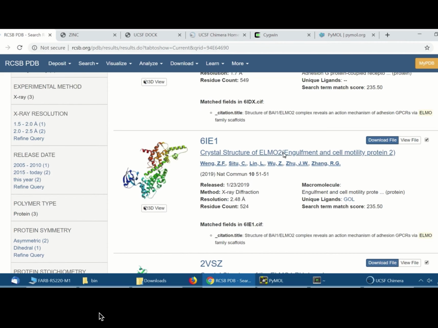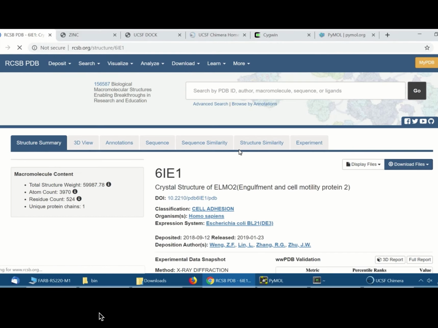You would presumably know in your situation which is the best one. I'm just going to pick this one. 6IE1 is the structure name. They all have these names. We're going to download this. I need to actually go to the page for the specific one to download the type of file that I need. I'm trying to download a .pdb file.